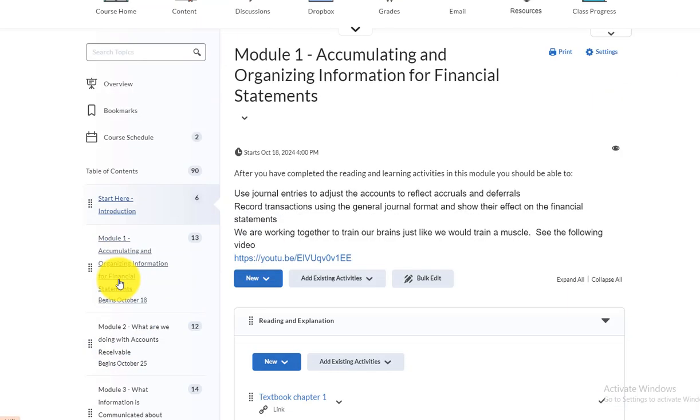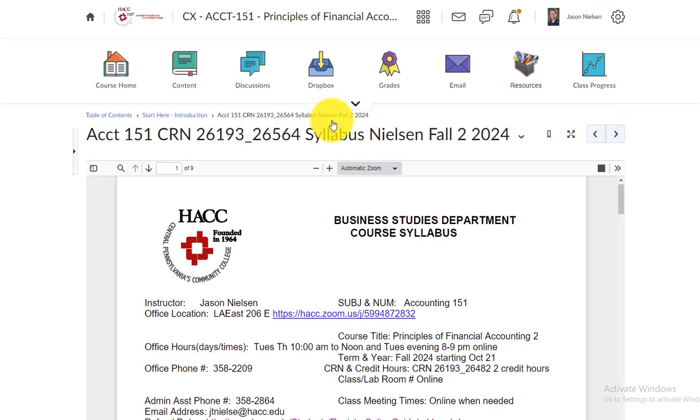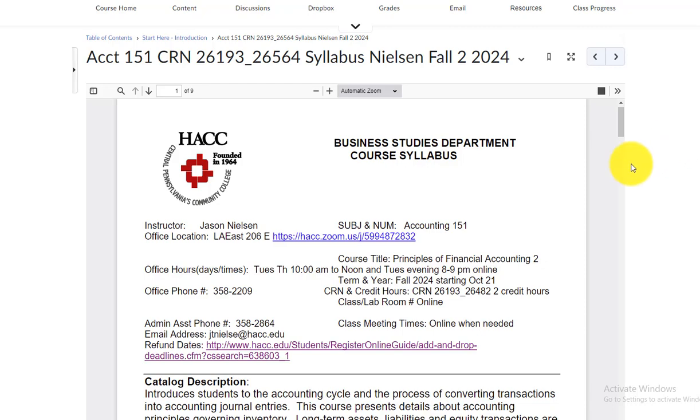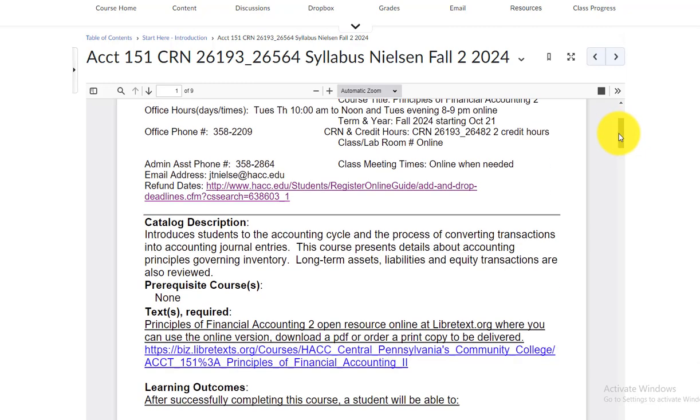So let's go back to our syllabus and just look at a couple of highlights. Again, you can read this on your own, but just to make sure that you hit the highlights, I will be on the Zoom room Tuesday and Thursday 10 to noon, and Tuesday evening 8 to 9. That's my office hours. If you have other times that you need, then you can make an appointment. The link is there, again, the same link is on the main page that we already looked at.